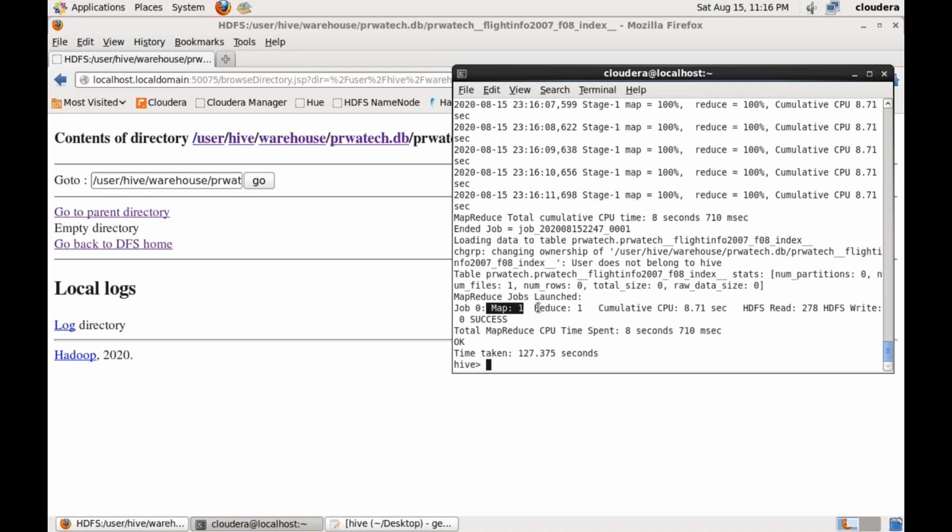Job total number of map 1, reduce 1. Total time it takes, HDFS read 22, write 0, success. Okay, this is all the prompt. This is all info related to your MapReduce, because this job converted into a MapReduce program. This is the job. You can go and just check that. Let me show you first.